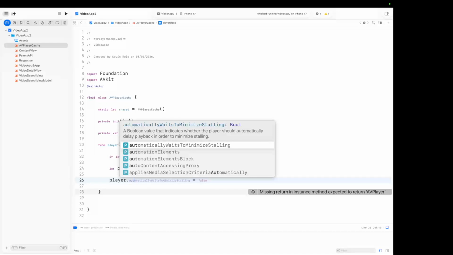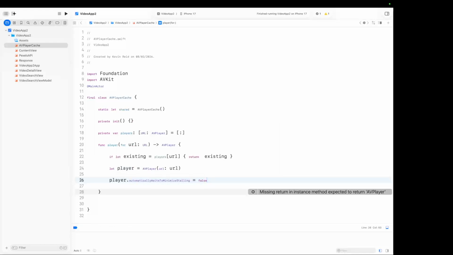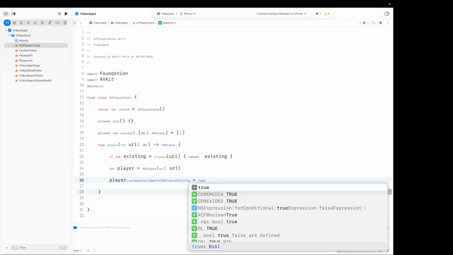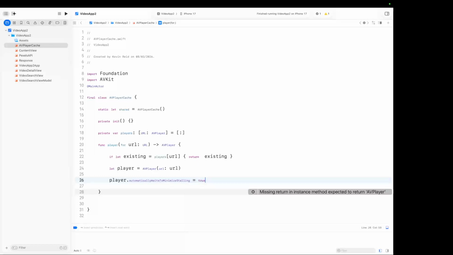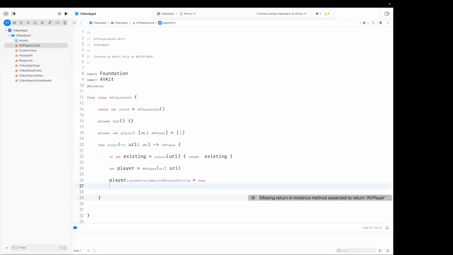Player.automaticallyWaitsToMinimizeStalling. Is that the right one? Yeah, that should be true. The purpose of that line is it helps to reduce playback stalls by buffering enough data before starting the playback.